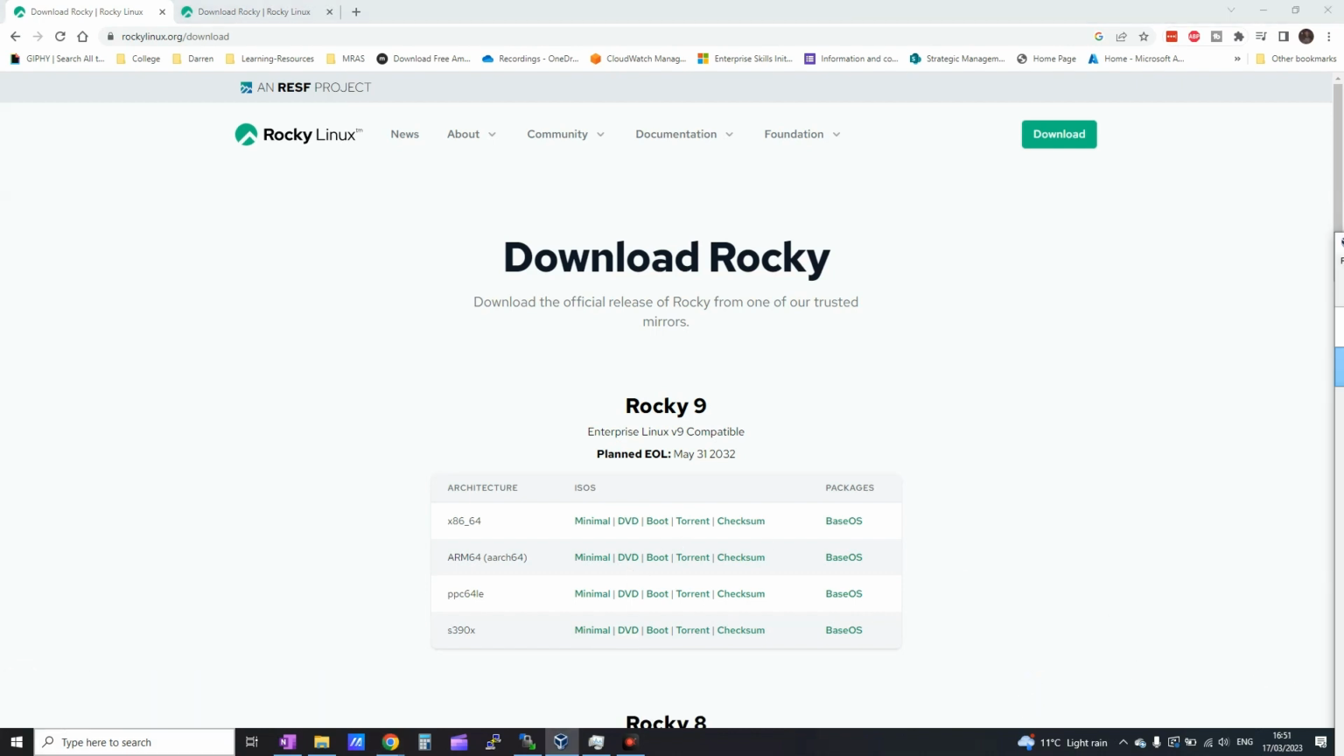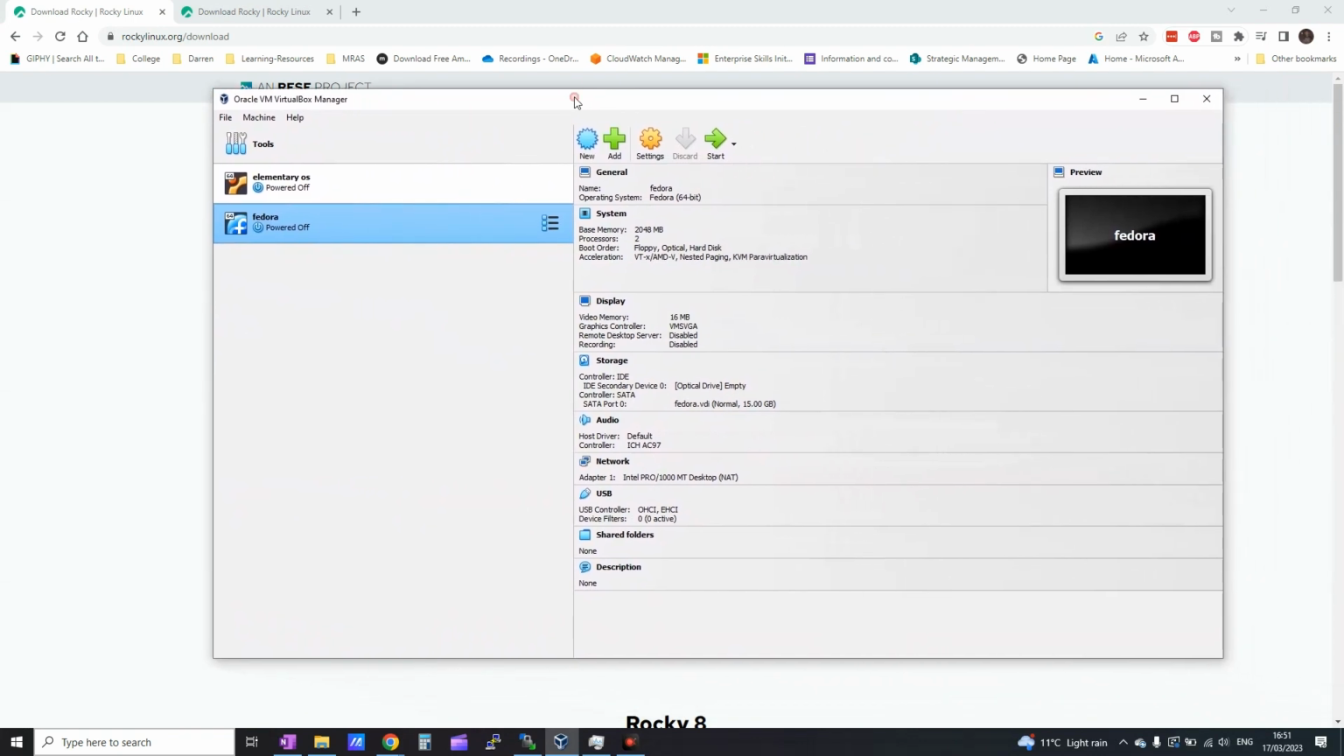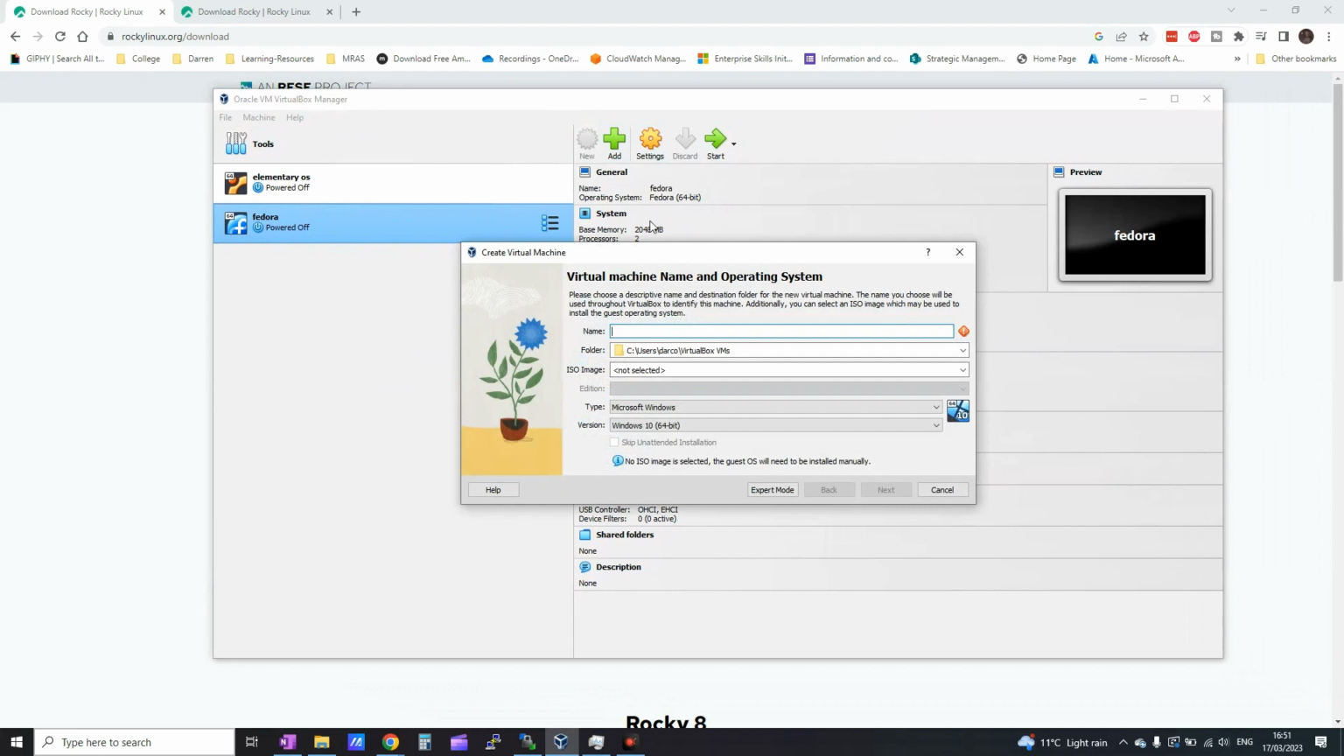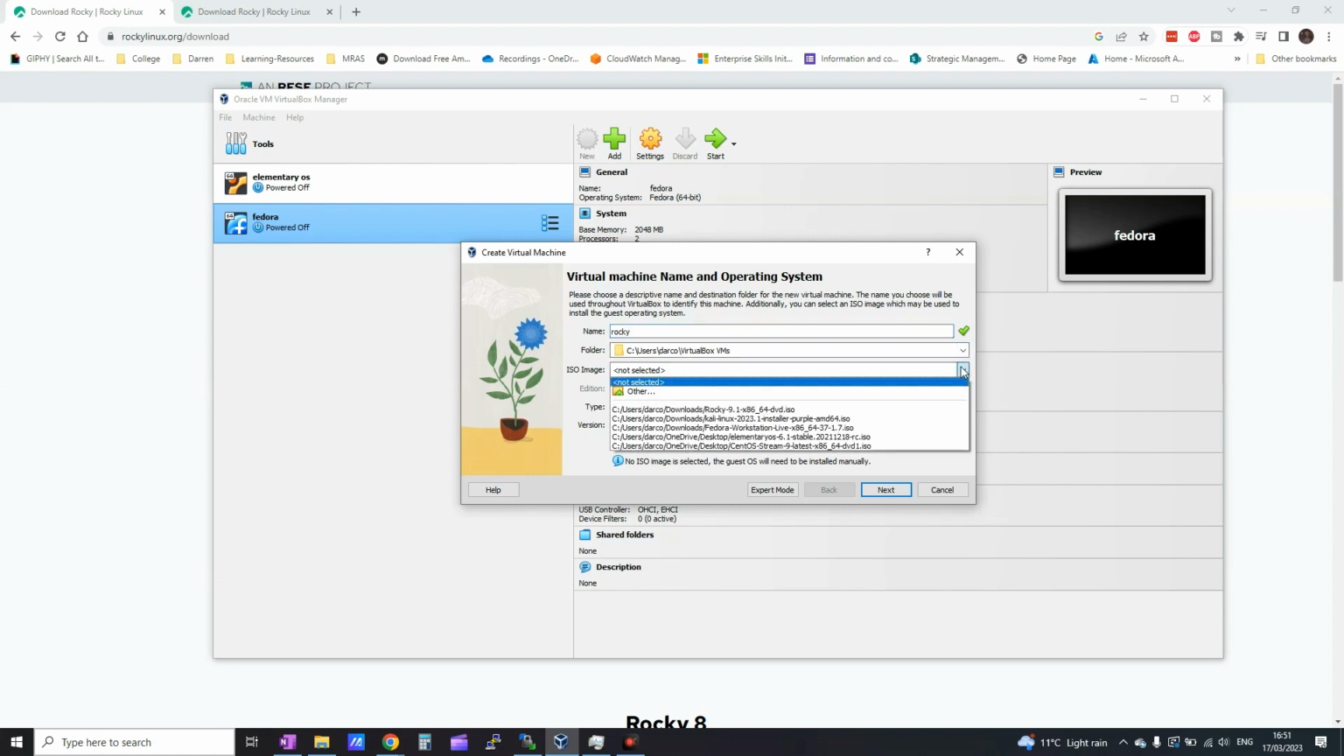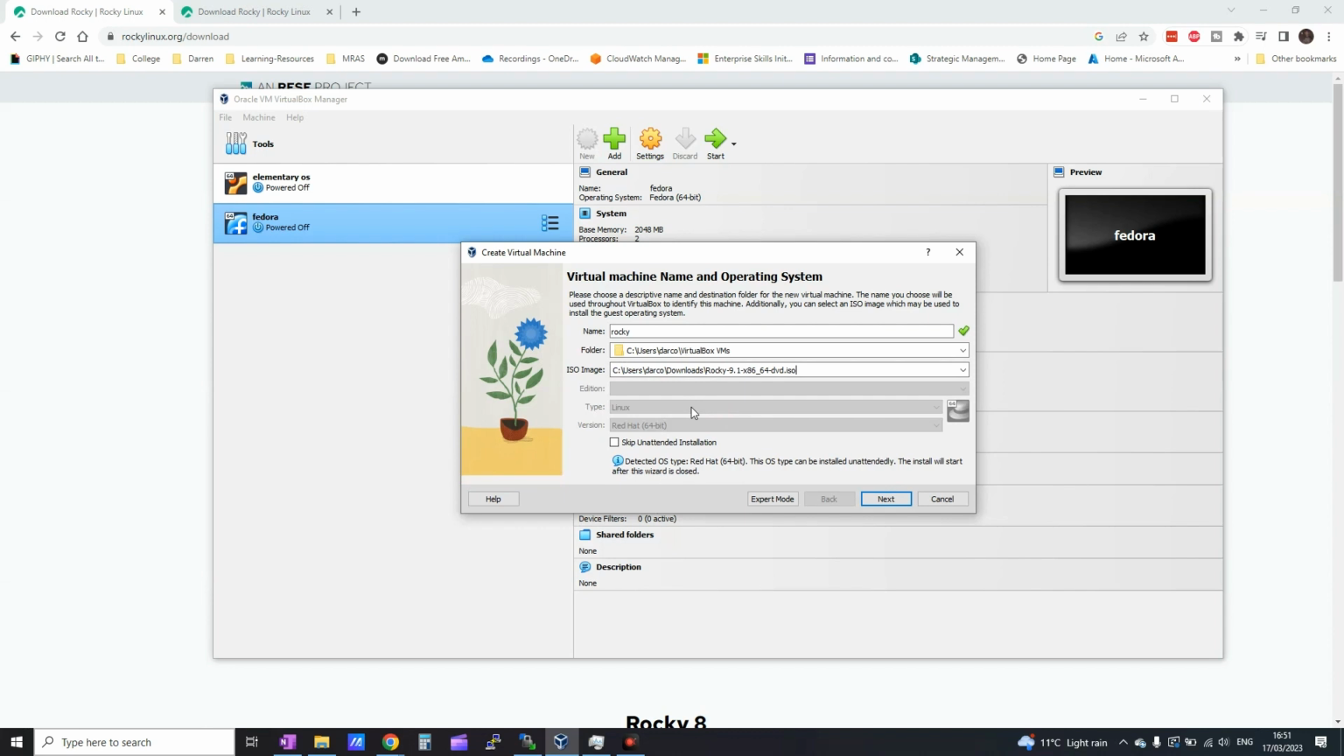Okay, my download's now completed. So what I'm going to do is I'm going to pull across my VirtualBox here. And first thing I'm going to do is I want to click on New. I'm going to type in Rocky for Rocky Linux. And then I am going to look for where that ISO file is. So I have it in my downloads here. So I'm just going to select that. And I'm going to click, if you're following on in VirtualBox, I'm going to skip the unattended installation so we can see how it works end to end.